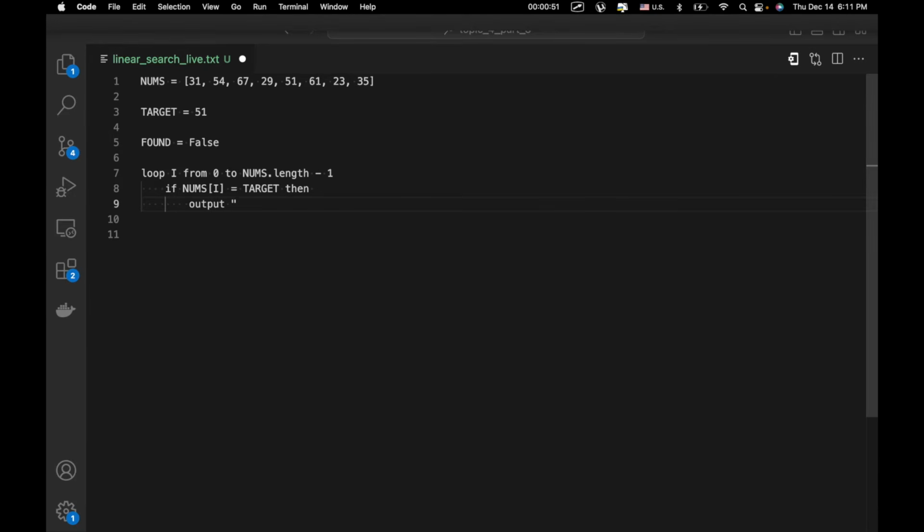Output, we can just output a message, target found at I, and then we can change our flag. We can say found equals false. Then we can end that if statement. We can do end if and end loop.